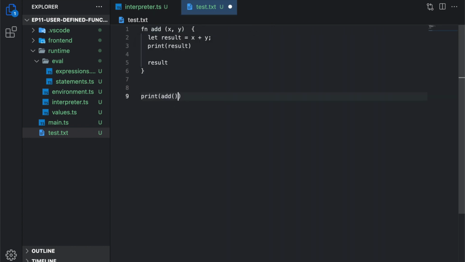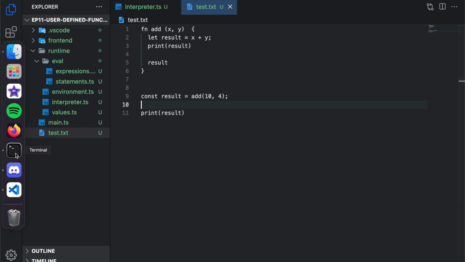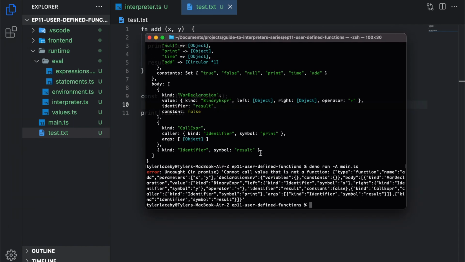So let's call add with the value of 10 and 4, right? If we recall correctly, actually I'm not even going to print because it prints in here for us. So let's just do const results is equal to add; print, and we're just going to print results like here. So we should see the value result printed twice. Now what'll happen is this is going to throw an error because we haven't handled this yet, right? And there we go. Error, uncaught in promise, cannot call a value that is not a function. This is a custom error message we created.